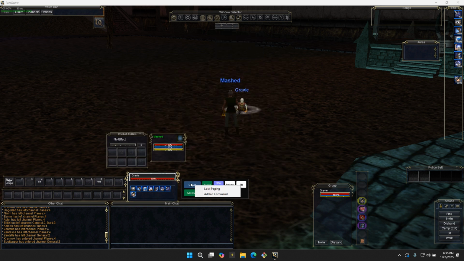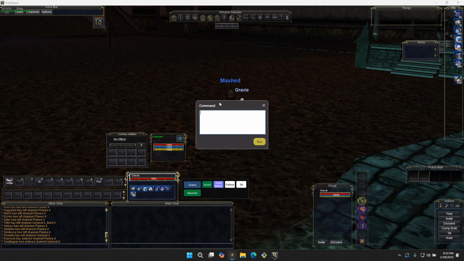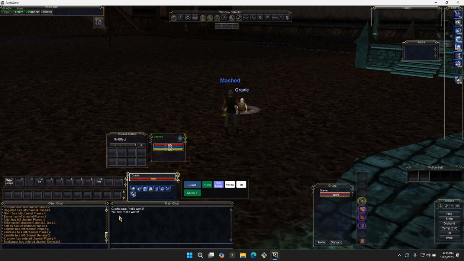If you right-click on any character, you'll see this ad hoc command. If you click on that, you'll get this window. Here I could do something like all, and then write key dot enter, and then type dot hello world exclamation mark, and then key dot enter. Now if I run this, you'll see everyone typed hello world in there, and if you have 5 or 6 characters, that can be useful.